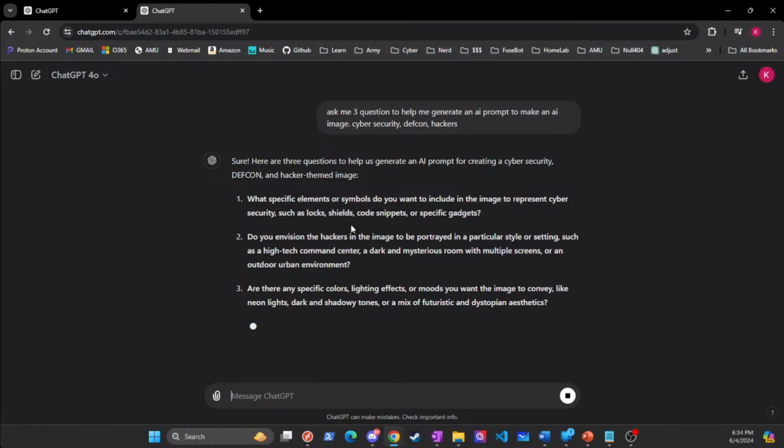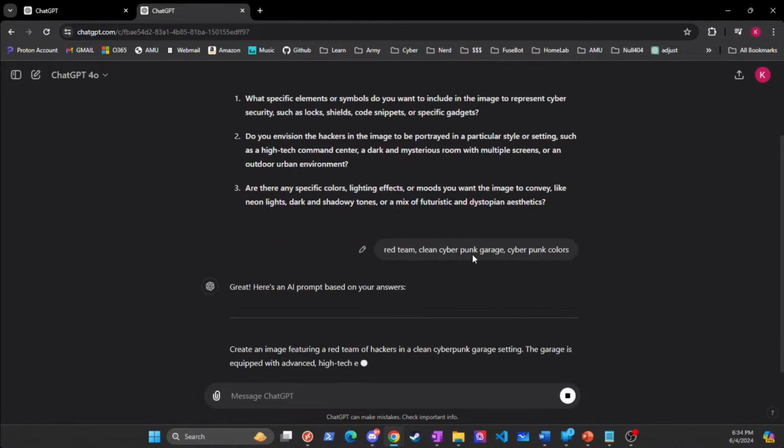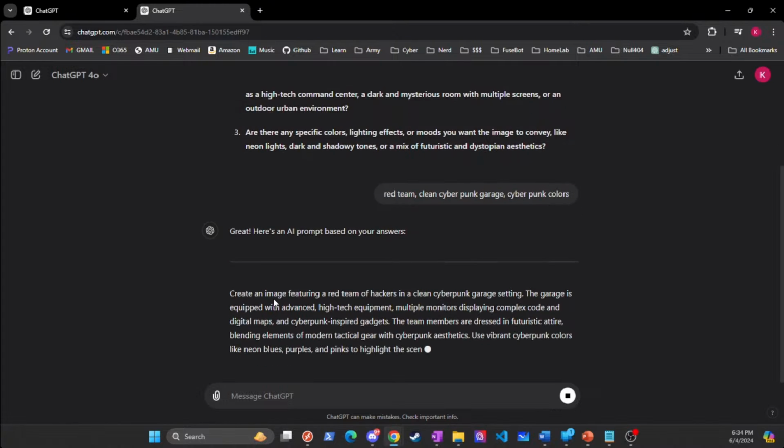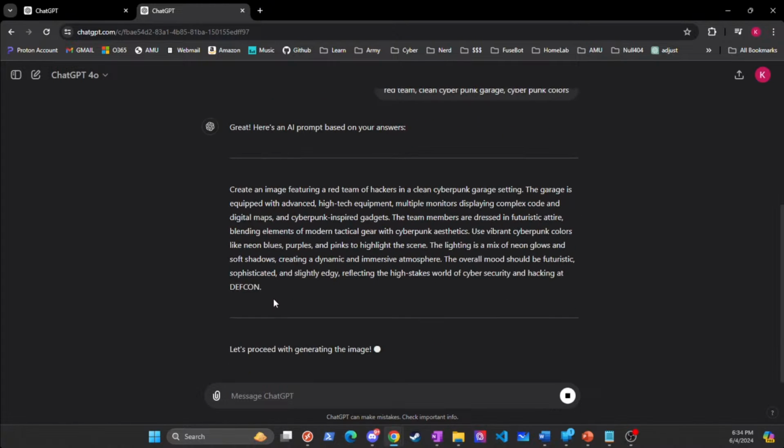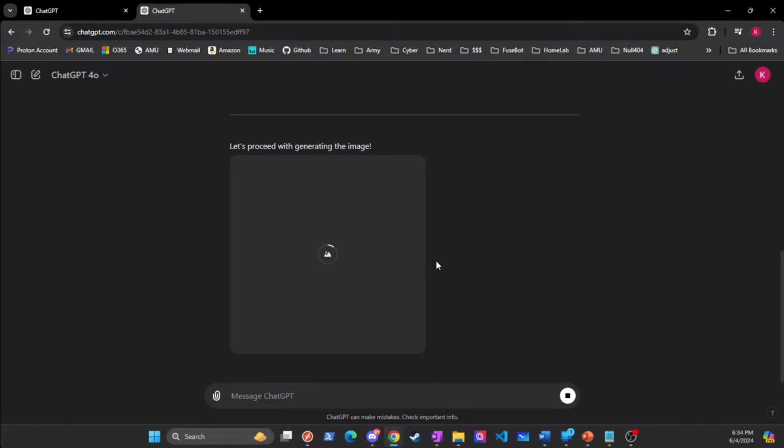30 questions, right? If you did this more, you'd see a compilable. Specific elements to include represent cyber. So I'm going to say red team. And how do you envision cyber to be portrayed in a particular site? I'm going to say clean cyberpunk garage. And is there any color effects? I'm going to say cyberpunk colors, whatever that might mean. And it gives me a prompt to generate an image, and it does it for me.